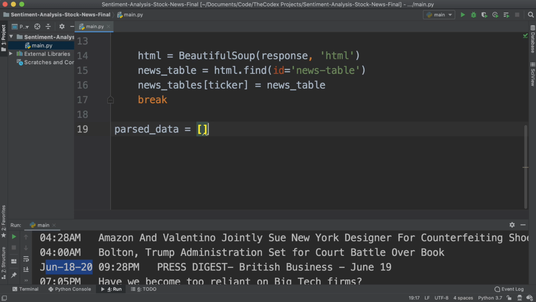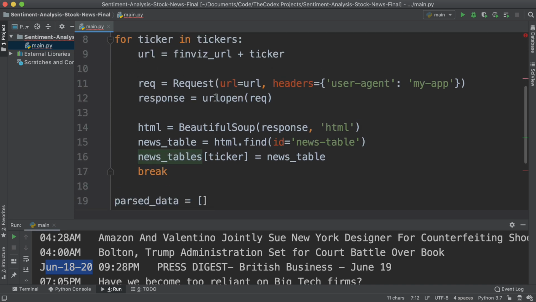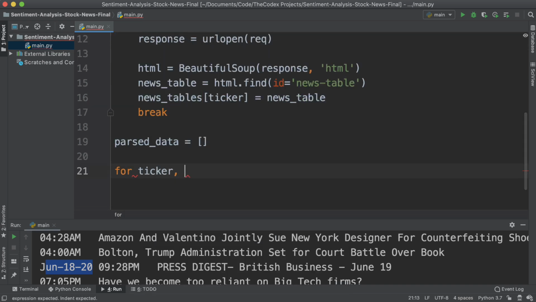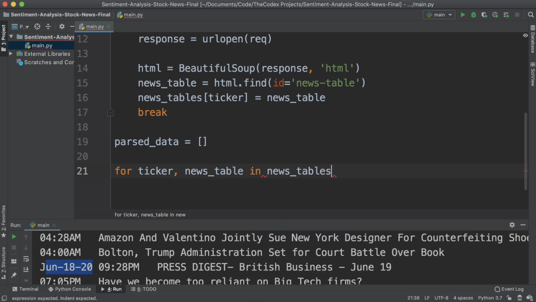We're just going to store all the data we can get on all of our different tickers inside of just one massive array. So let's go ahead and iterate over our dictionary. Our dictionary over here was called news_tables. So for ticker, news_table in news_tables.items(). So I'm iterating over the key and value pairs for every single key value in my news_tables dictionary.